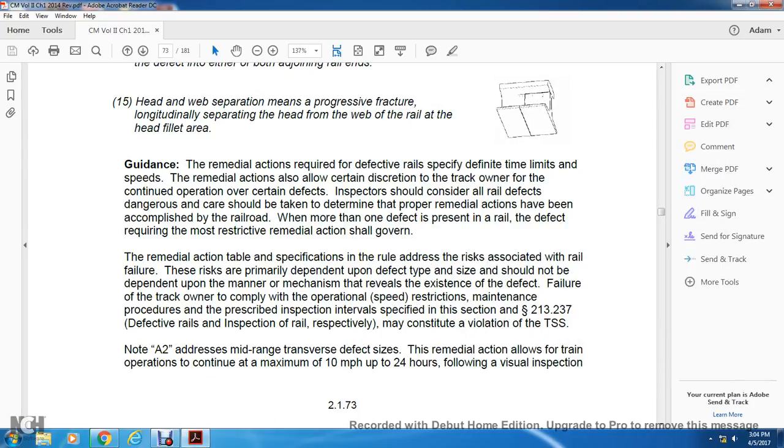Guidance. The remedial action required for the defective rail is specified in the defined time and limits of speed. But the remedial action also allows certain discretion for the track owner with the continued operation over certain defects. Inspectors should consider all the rail defects dangerous and determine whether the proper remedial action has been accomplished by the railroad. When more than one defect is present in the rail, the defect requiring the most restrictive remedial action shall govern. The remedial action table specifies the rule addressed with the risk associated with the rail failure.